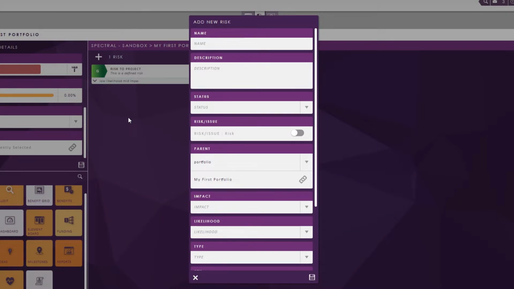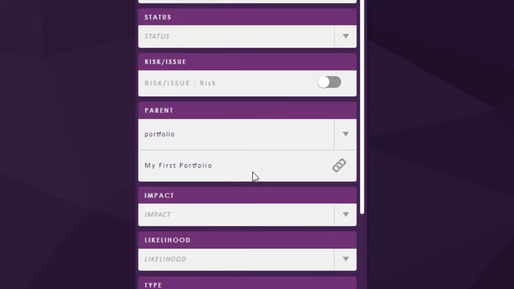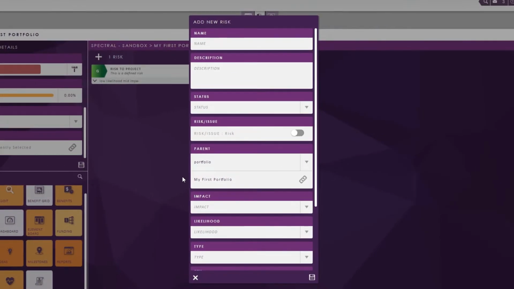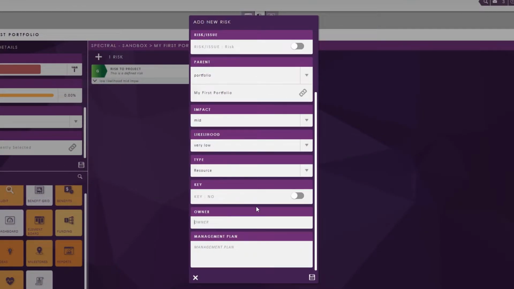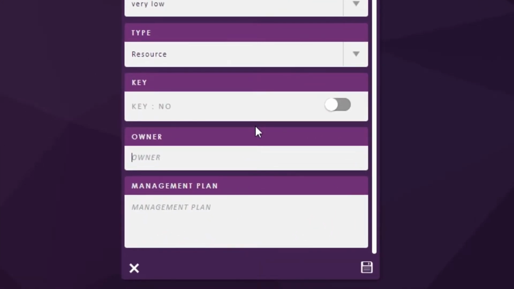The advantage of creating a risk within the portfolio is that the risk is automatically associated to the portfolio I'm creating it in. You can see here the link has already been populated. Now I'll go through and populate the risk form. Now I can populate the owner field with who is going to manage the risk. In this case, I'll put my name in.